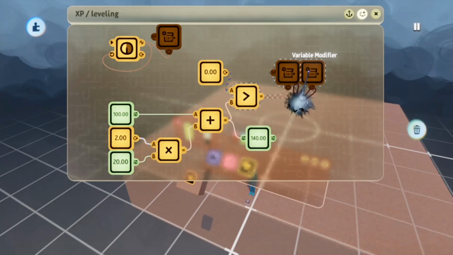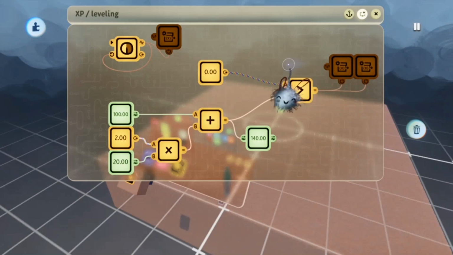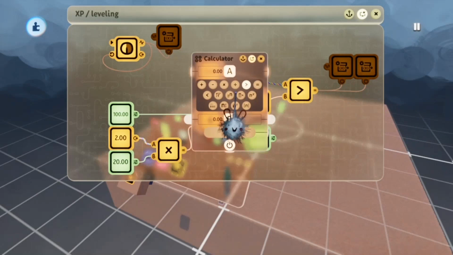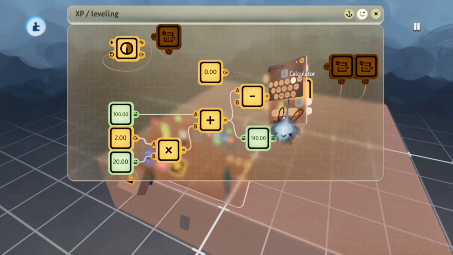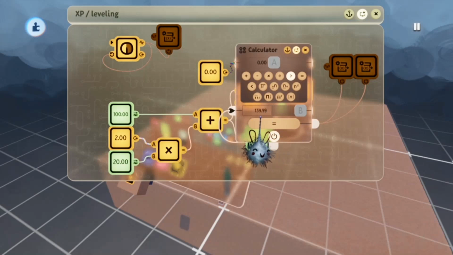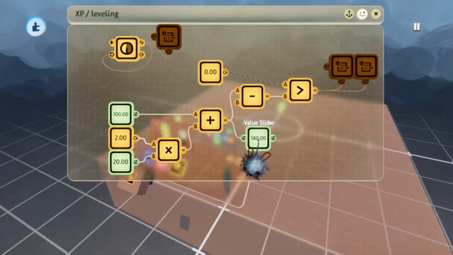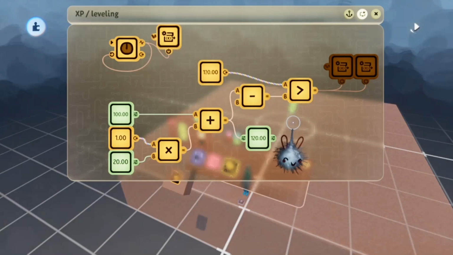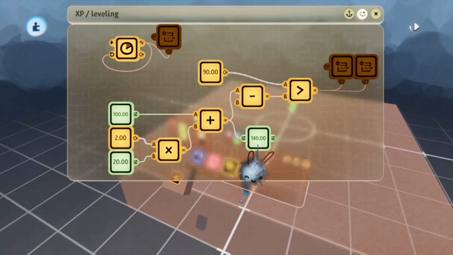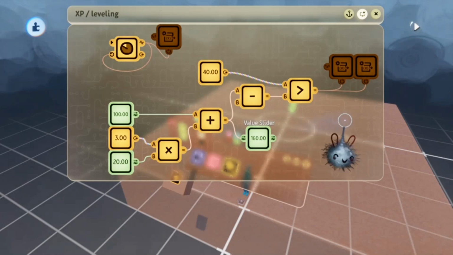So for this, we'll add in one more calculator, and we'll change this to a subtraction, and we'll just make this subtract 0.01, and we'll use that value instead. So basically now if it's greater than 139.99 or 140 or above, it will activate these. So you can see now, as soon as it hits 120, it levels us up and increases the amount required to level up.